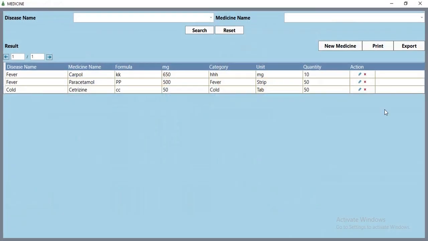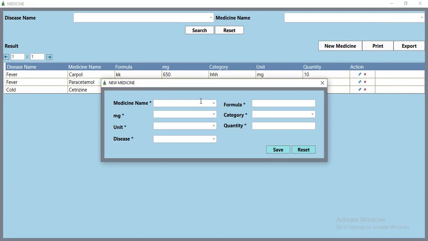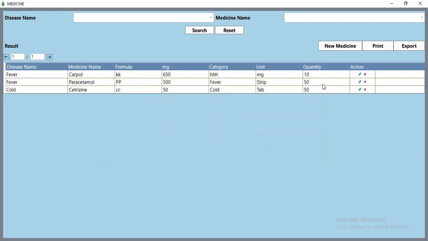And in a medicine, you can add the medicine details from new medicine button. You have to enter the medicine name, formula, mg, category, unit, quantity and disease. Then click on the save button to save the medicine details.